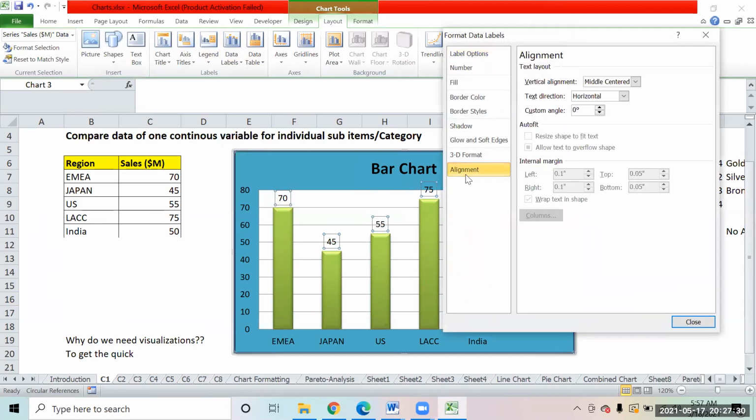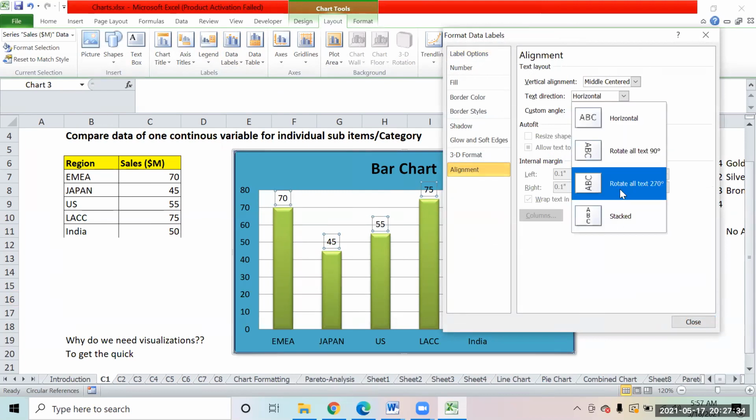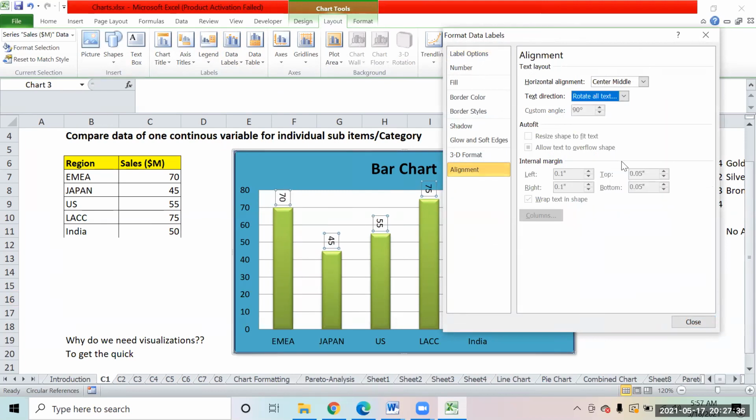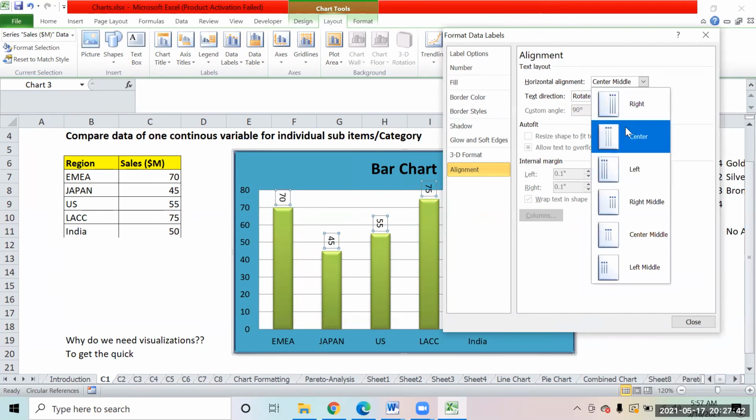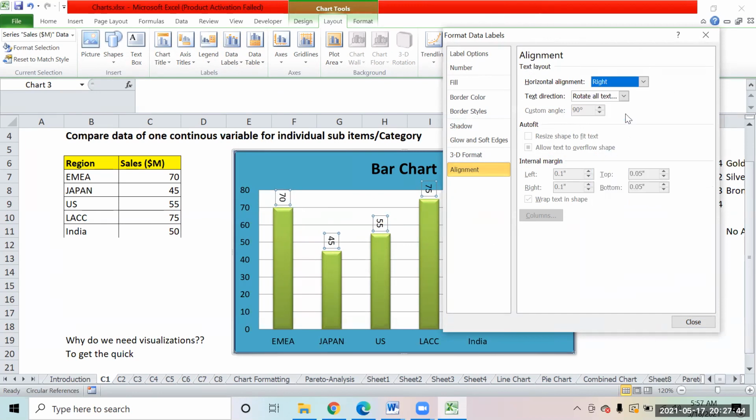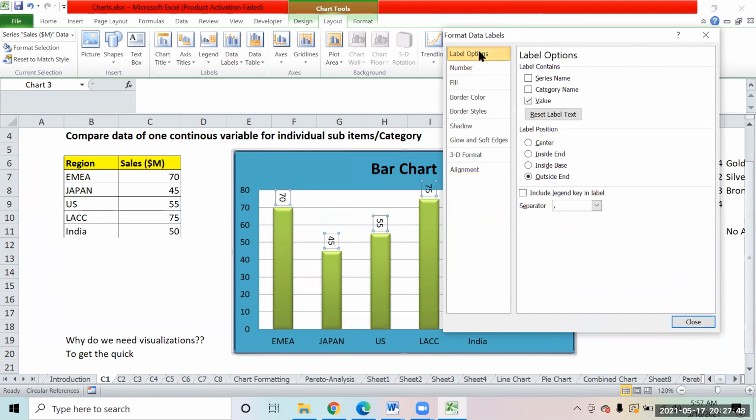Right? So you can come to the alignment. So you can say text direction, you can make it, you can rotate it, right? You want it to rotate like this. So see, it got rotated. Okay. So you want to place them at some place else, right, left, whatever you want. So you can make those changes from here. You can change the coloring and everything.